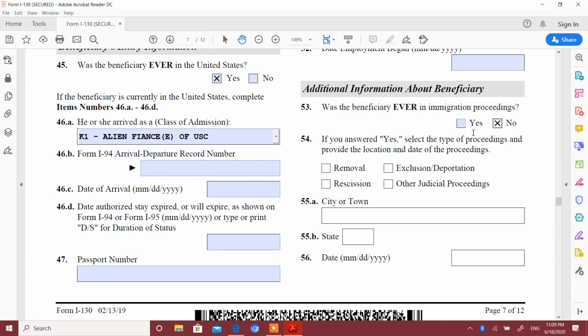For example, people come to the United States with a student visa or some other visas. They stay here and finally get married to a US citizen. So their visa is expired and they want to newly apply for a petition. That is why this question asks whether the beneficiary was ever in an immigration proceeding. Mine was not. If you or your wife have been in an immigration proceeding, click yes and type it here.